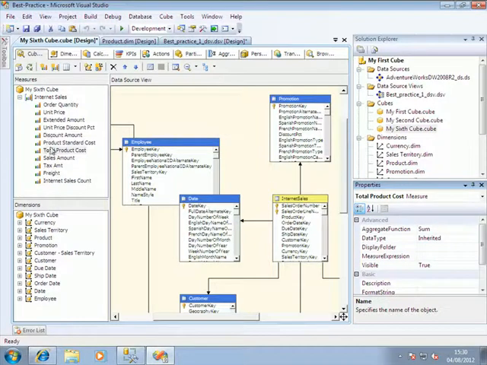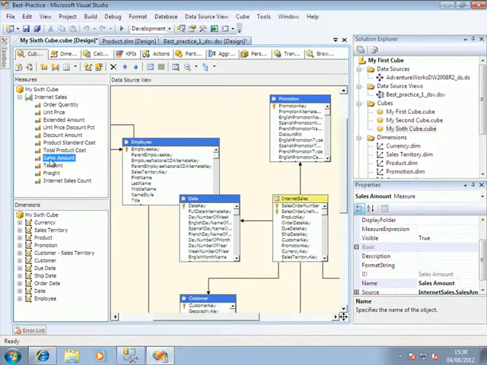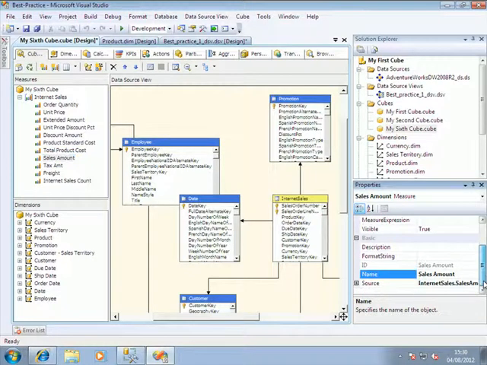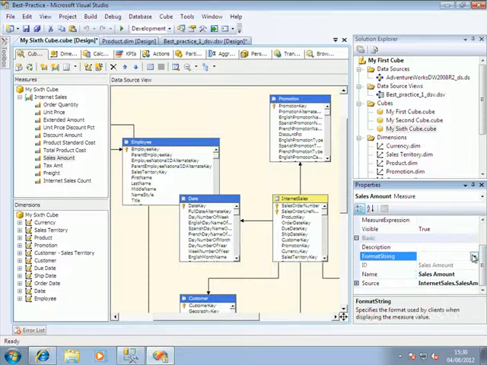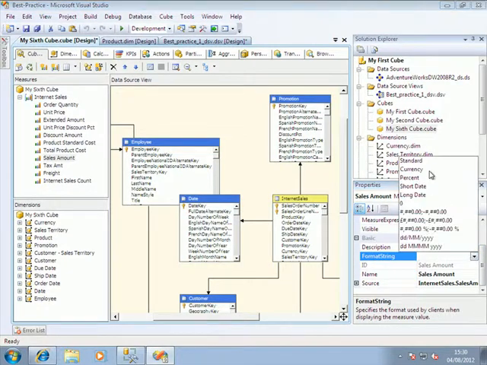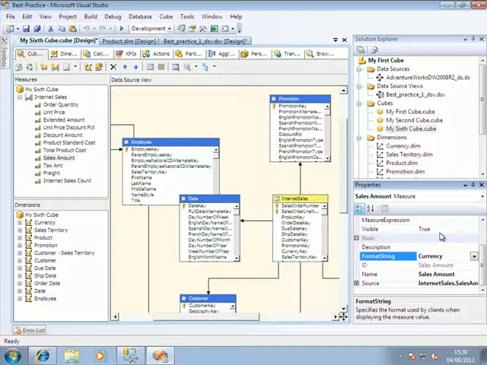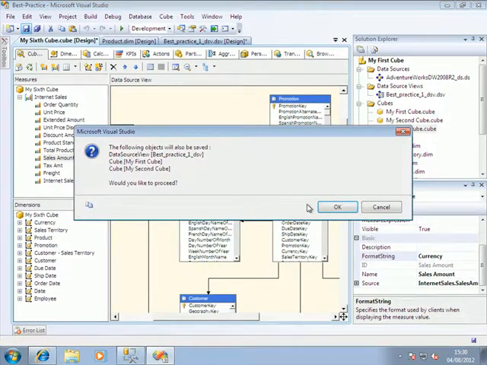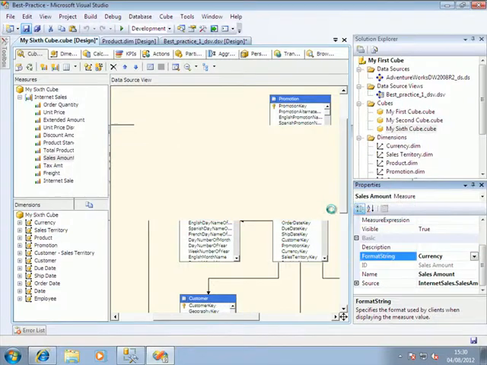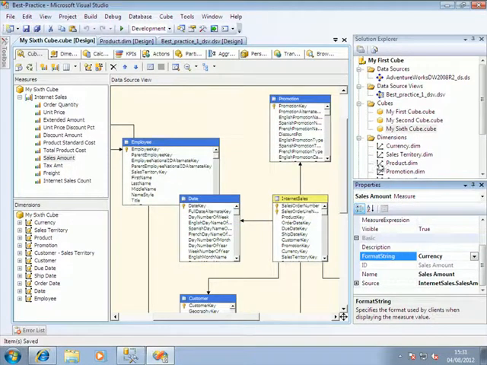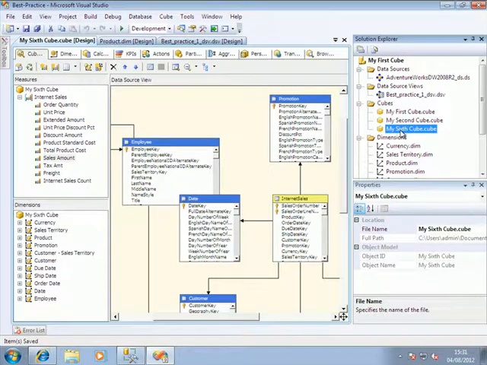Aggregation sum type. Right, for the sales amount, we should set the format string to currency. Save that. It's going to affect the other cubes, but we should really remove the other cubes from the project, but this is fine anyway.